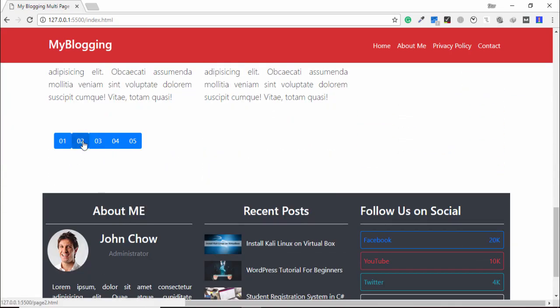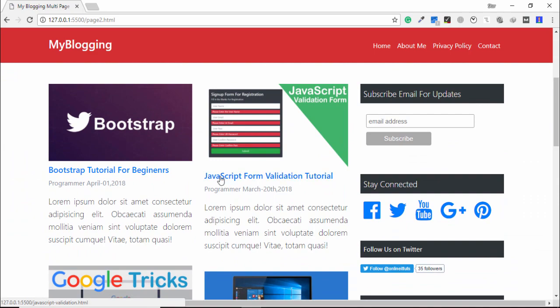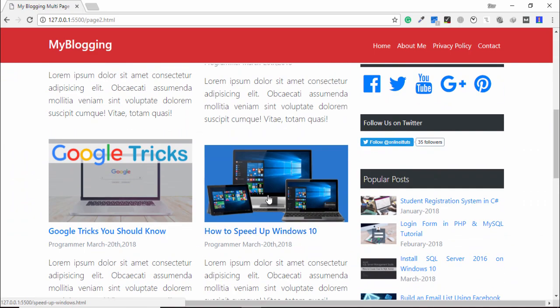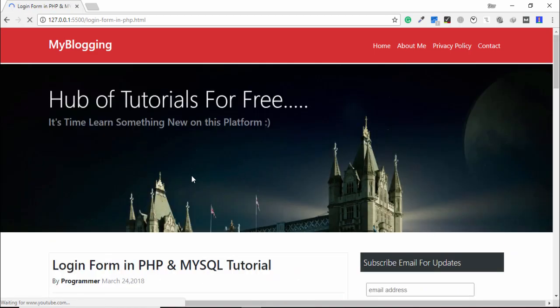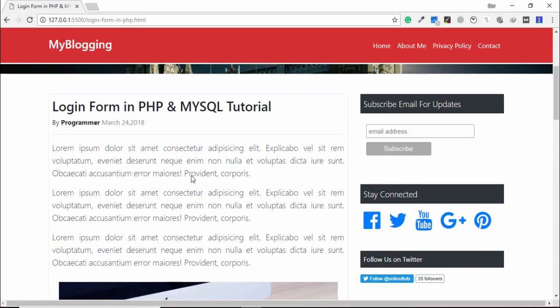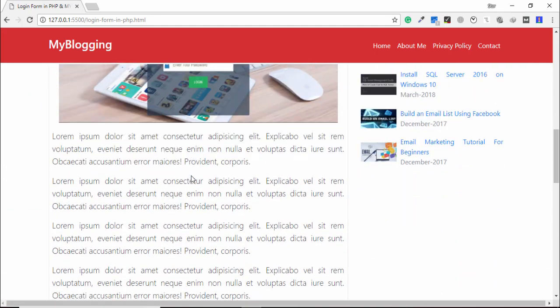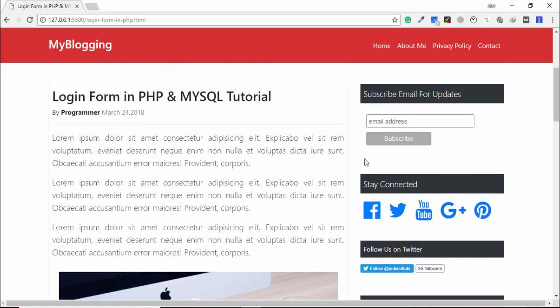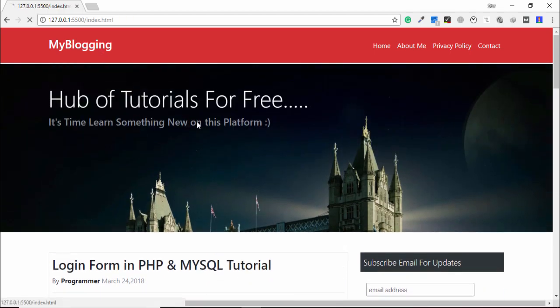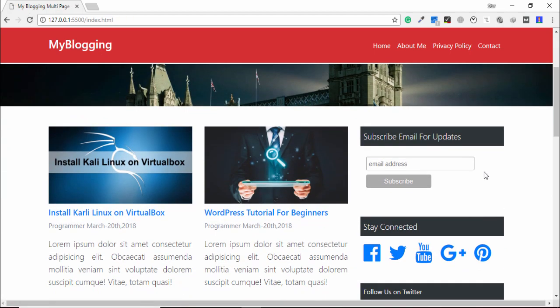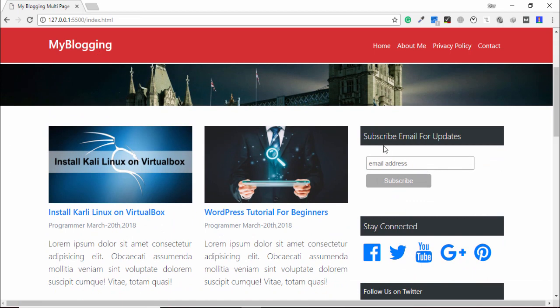I click on the second page. This is our second page. I click on anyone post. The posts are working fine, right? And I click on the first page, I'm in home page, and this is our sidebar.